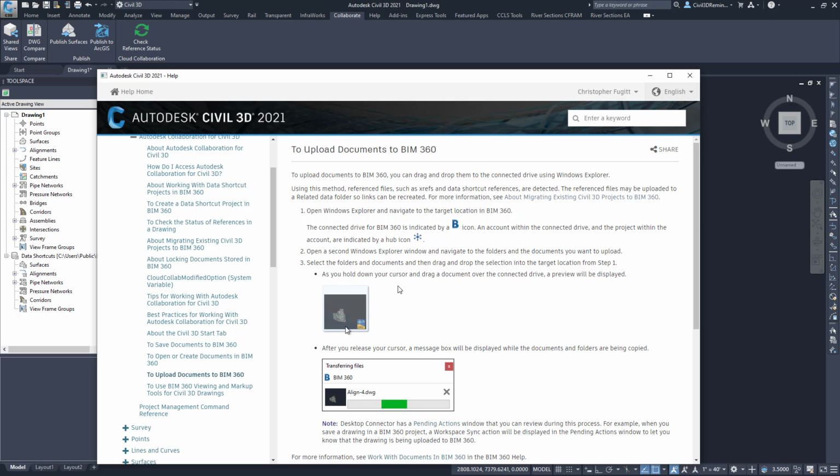1. Open Windows Explorer and navigate to the target location in BIM 360. The connected drive for BIM 360 is indicated by a B icon. The account within the connected drive and the project within the account are indicated by a hub icon. 2. Open the second Windows Explorer window and navigate to the folders and the documents you want to upload. 3. Select the folders and documents and then drag and drop the selection into the target location from step 1.